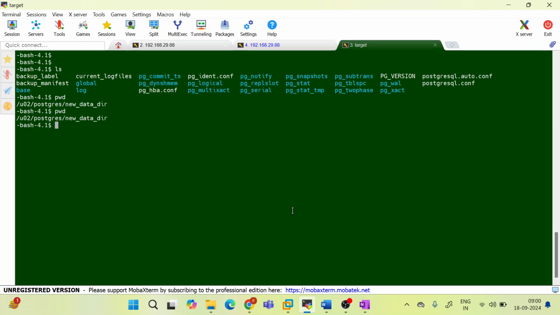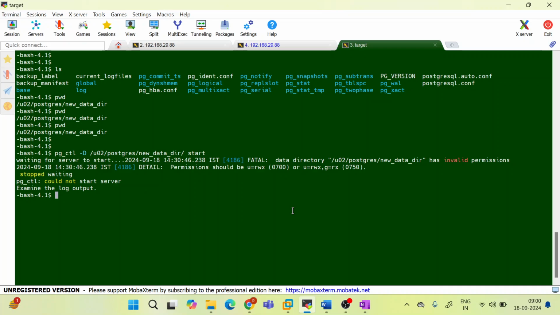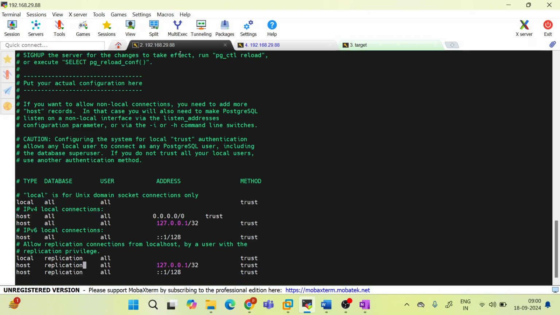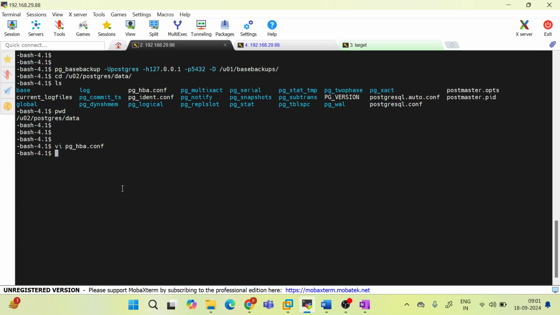Now I'll try to start the cluster: pg_ctl -D /u02/postgres/new_data_directory start. Could not start the server. Why did it not start? Invalid permissions. Let me check one thing. ls -ltr. The permissions are read, write, execute. Okay, what should be the permissions for the data directory?